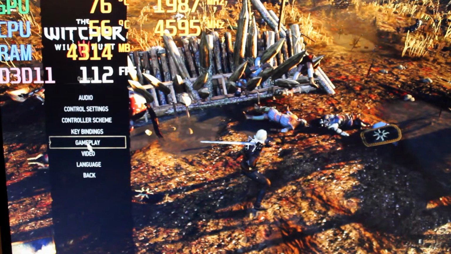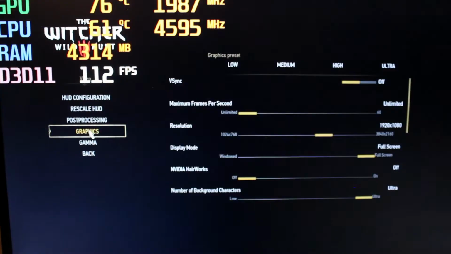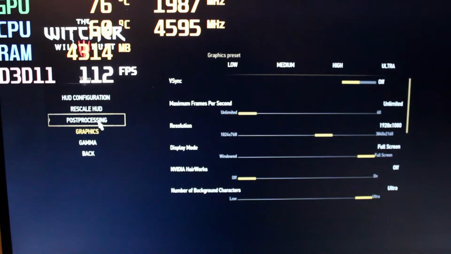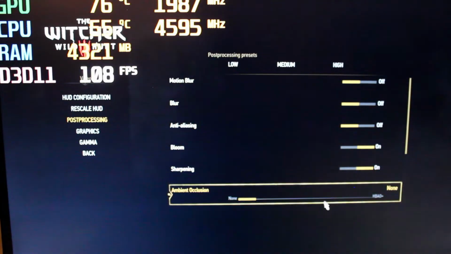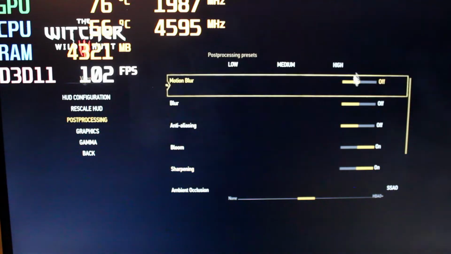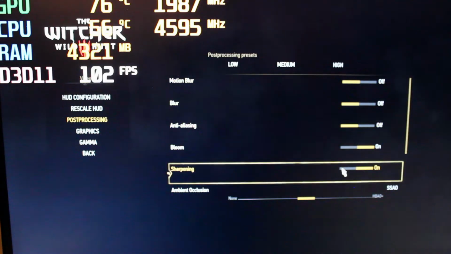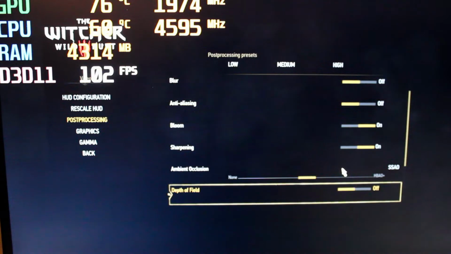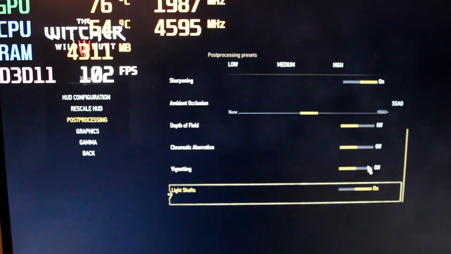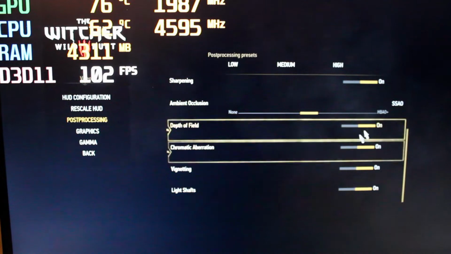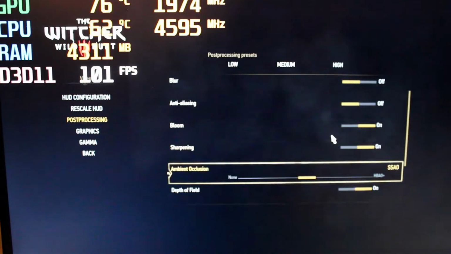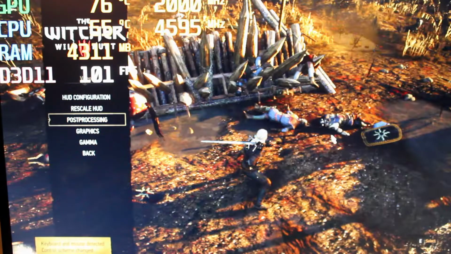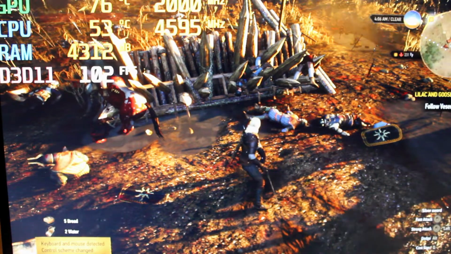Let's just look at some settings. So we did the video settings, graphics, as you could see. Let's go to post-processing. I do have all these options off. I'm going to put bloom on, sharpening on halfway. These first three, we're going to have to turn them off. I do want to have that really good frame rate and be comfortable. I'm not trying to max everything out here. Okay, so that's on Ultra.